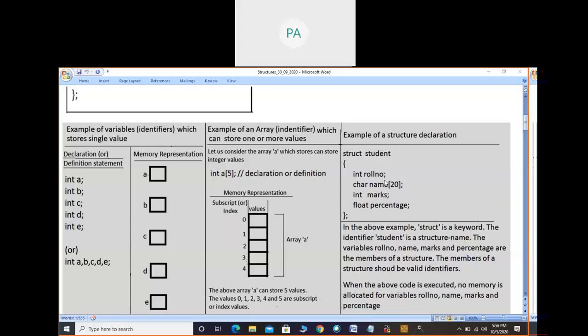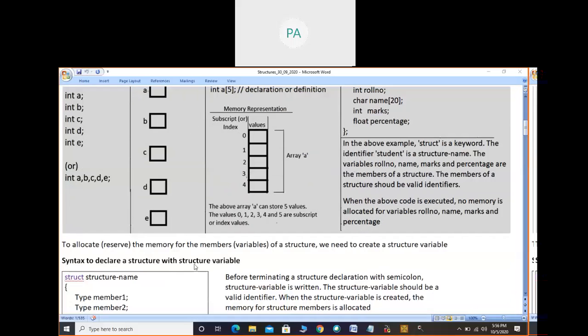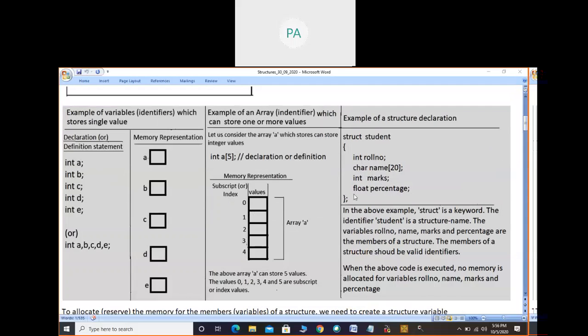So with this declaration, when I stop the declaration with a semicolon, this is called a structure declaration. If I stop at this point, that means if I write only this much code, I cannot get the memory. So something extra has to be added. That extra thing is nothing but the structure variable. So these things are called structure members. And one more concept we have, the structure variable.